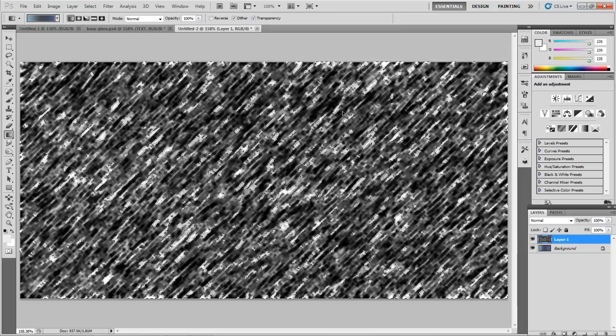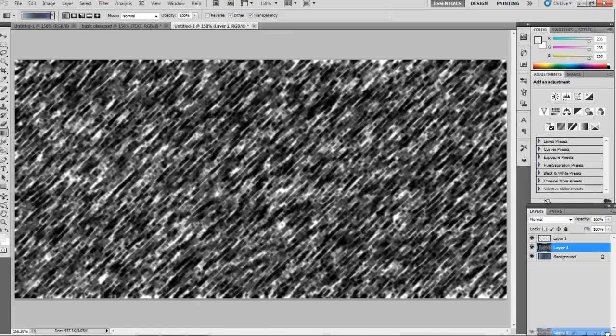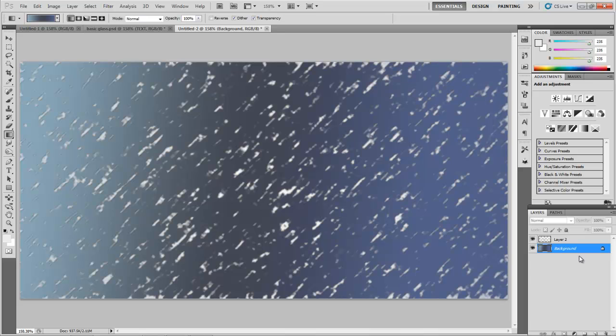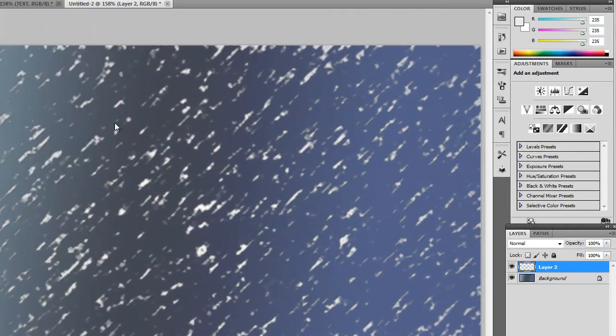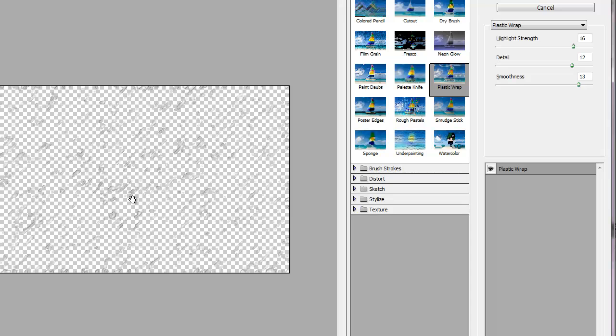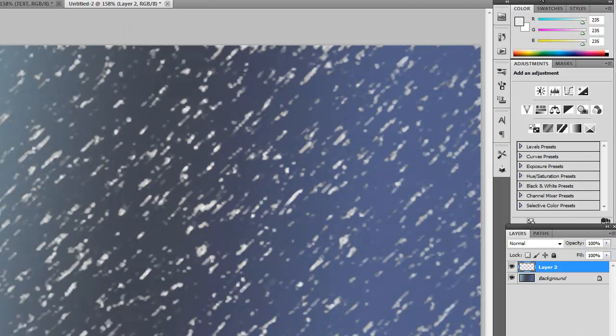Once you have that, Control-C, Control-V, so copy-paste, and now we can actually get rid of layer 1. Okay, and what we have on layer 2 now is this white, speckly, dusty, scratchy sort of thing. With layer 2 selected, we're going to go to Filter and Artistic, and we're going to add plastic wrap to this. It's kind of hard to see, but I've got my highlight strength set quite high, 16. Fair amount of detail, 12, smoothness, 13, click OK. All that's going to do is add a little bit of highlight and variation to that background.